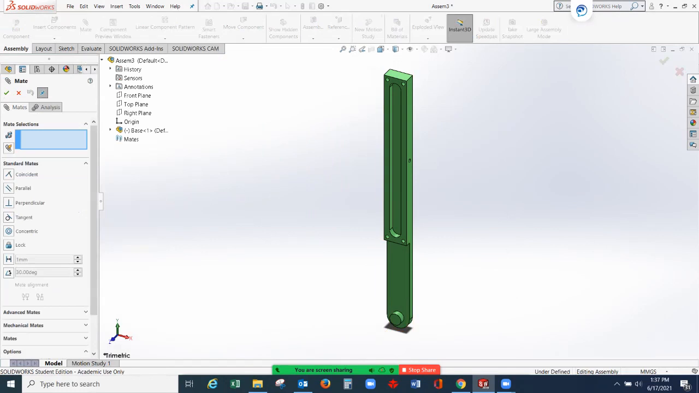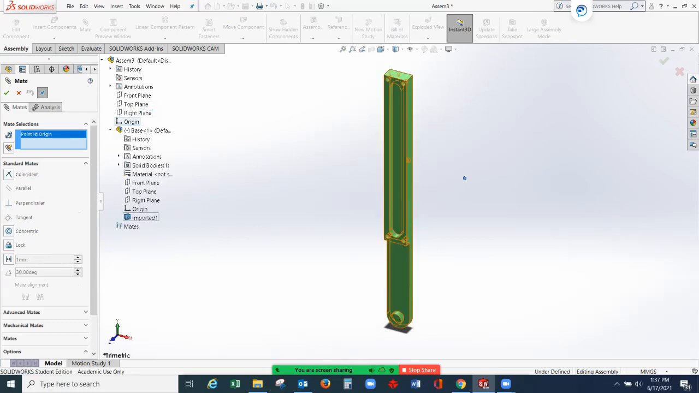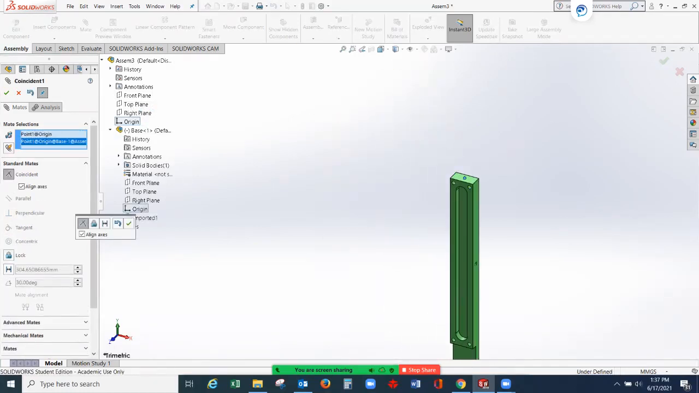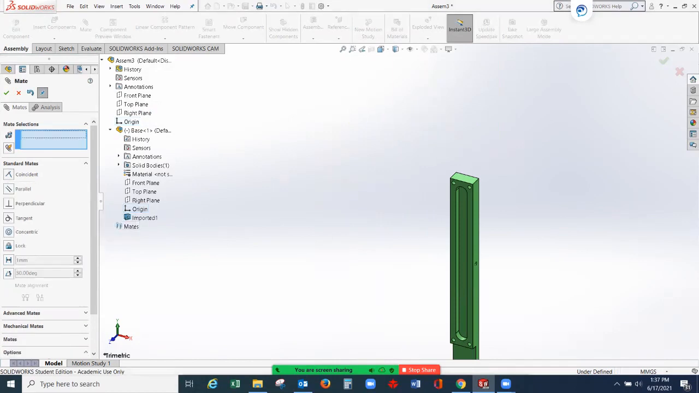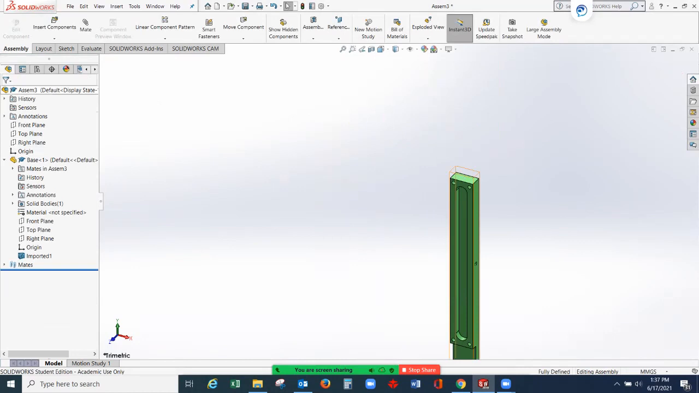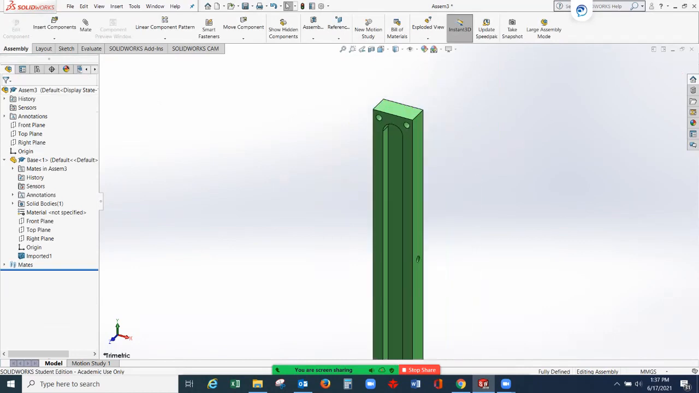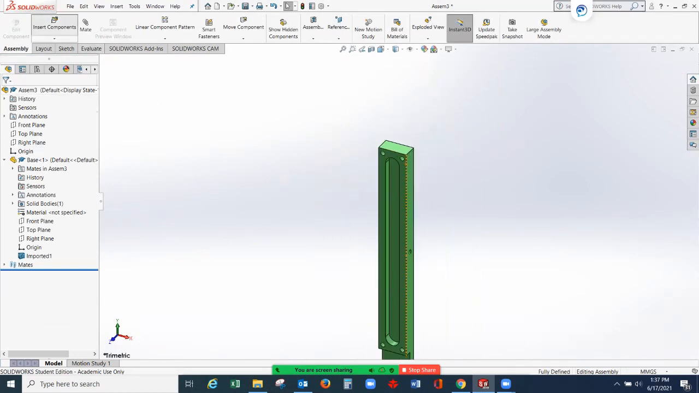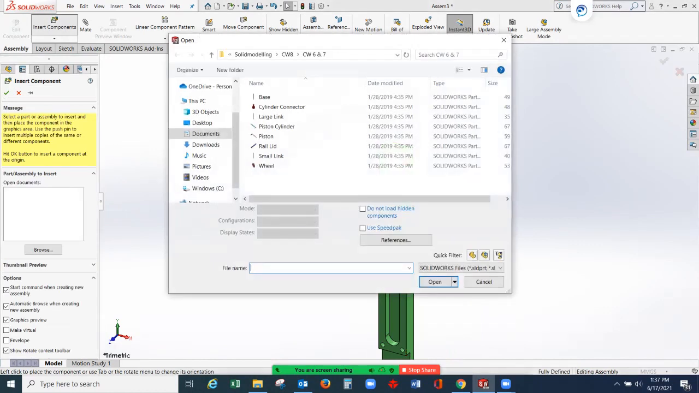And then expand this assembly. So we need to make the origin of the parts and the assembly itself. So we'll make it coincident. Select this green check mark. So this is the first step. Close this mate option, and then we need to insert some components.